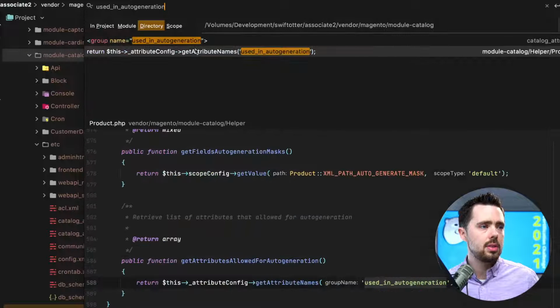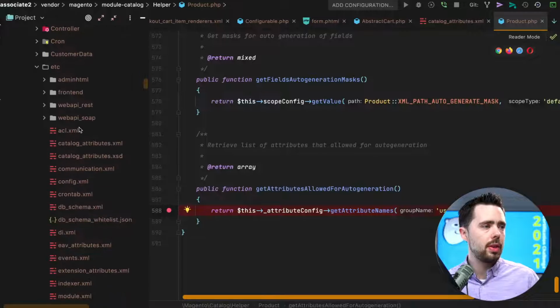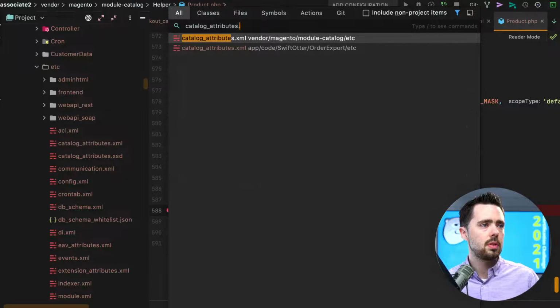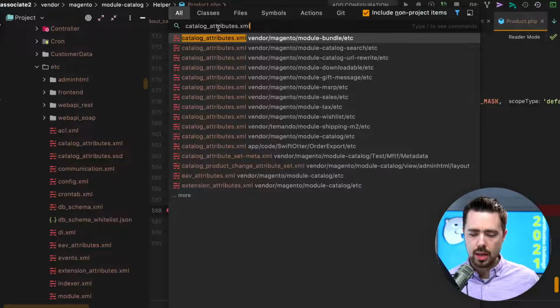And we see it is found here. We can set even a breakpoint and see how this works. But ultimately, I think there's another place that this is used. And we see by searching for catalog attributes.xml, it is used in a number of places.